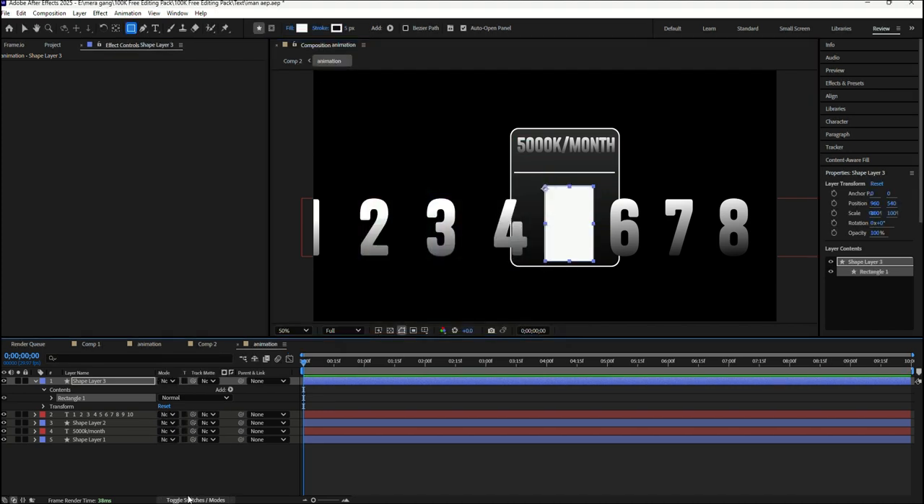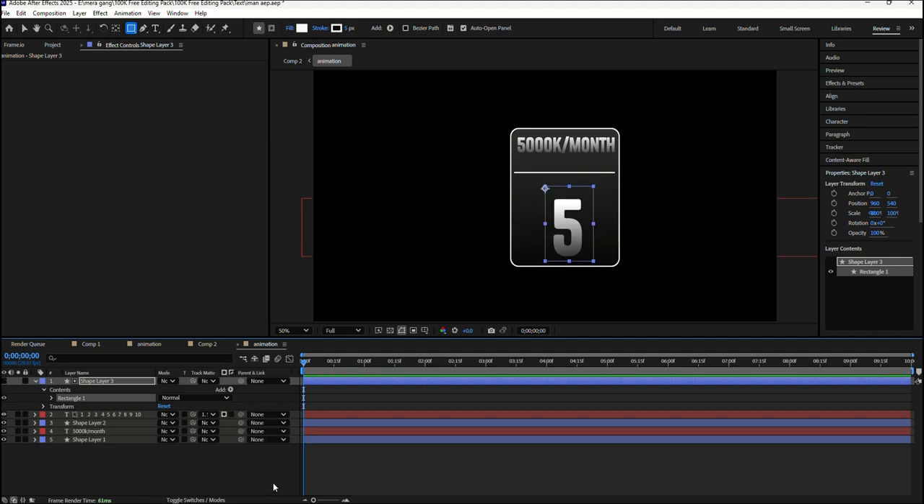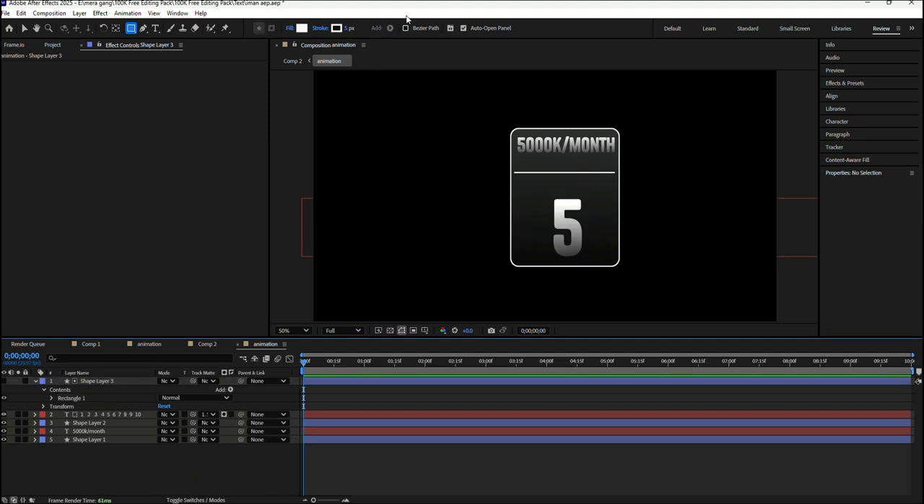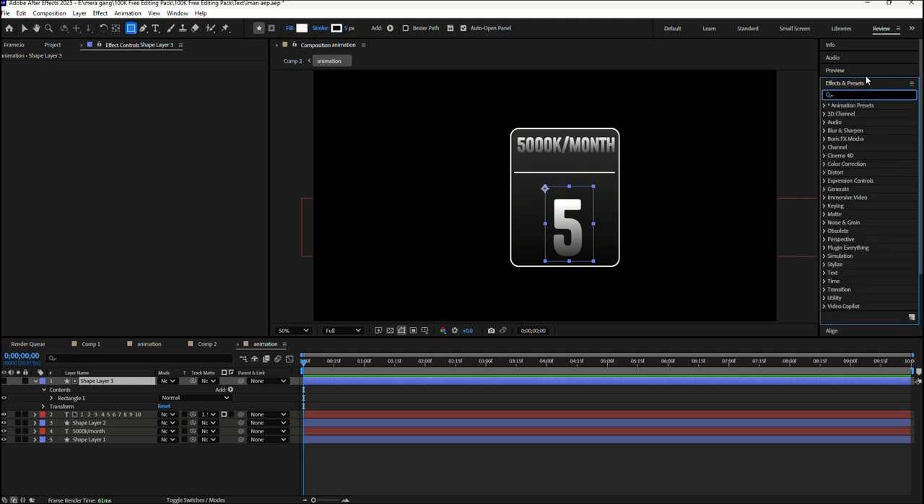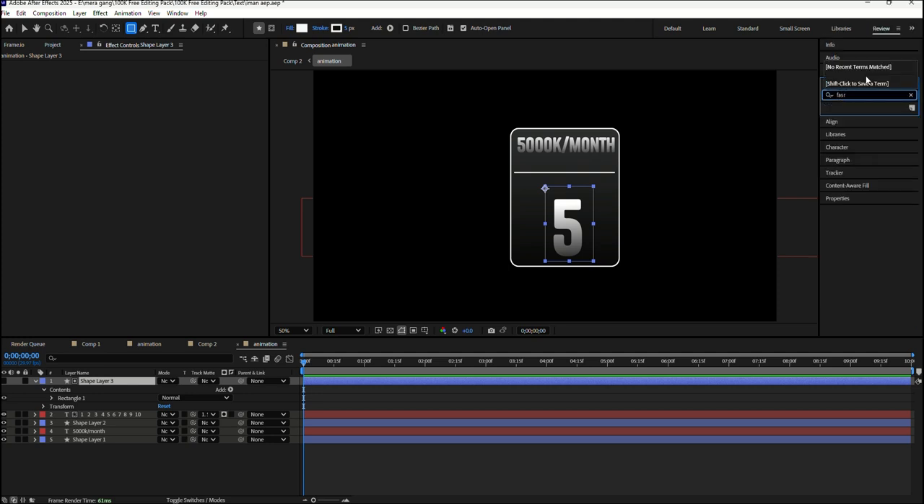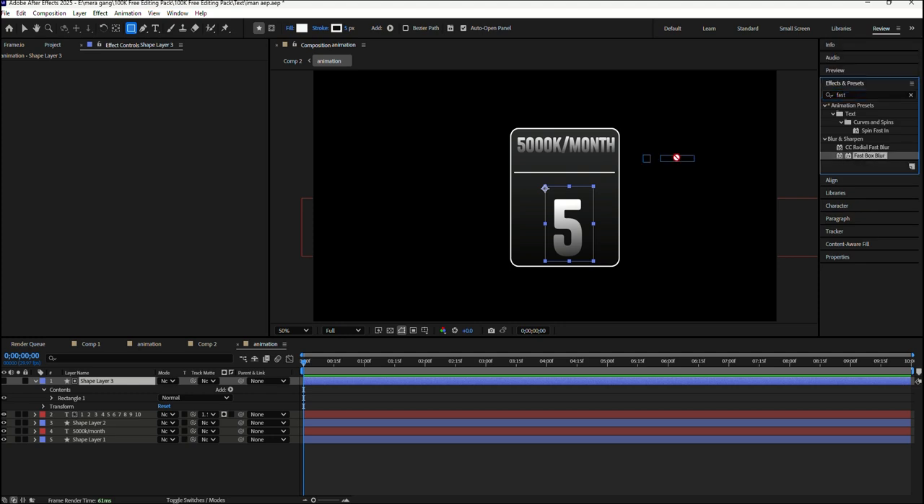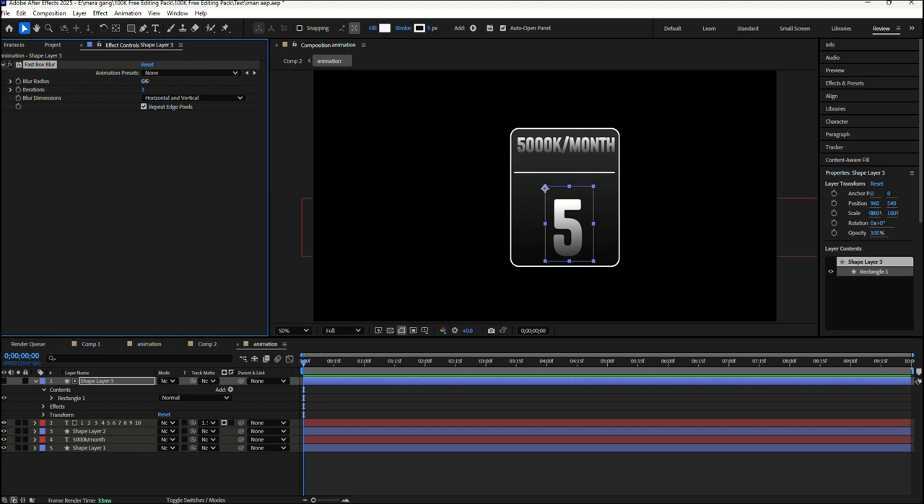Add matte to the number layer. To further refine the animation, add a matte to the number layer to ensure it interacts seamlessly with the rectangle. Apply Fast Box Blur. Search for the Fast Box Blur effect in the Effects and Presets panel and apply it to the number layer. Adjust the blur radius for a smooth effect.